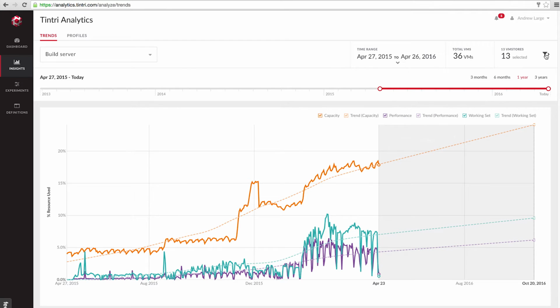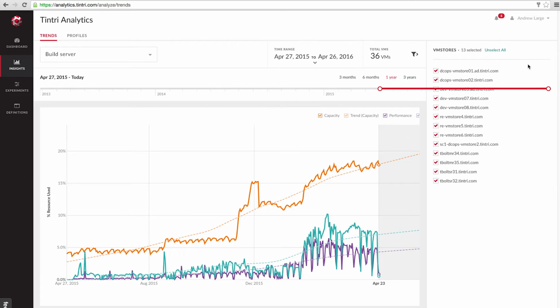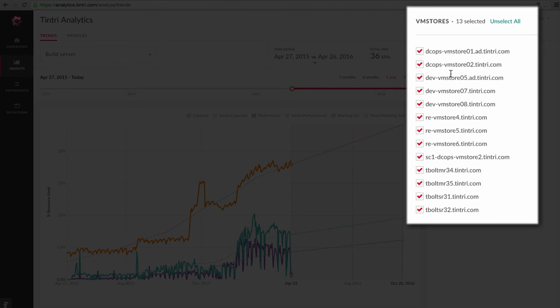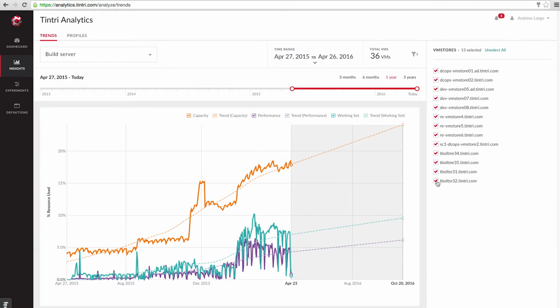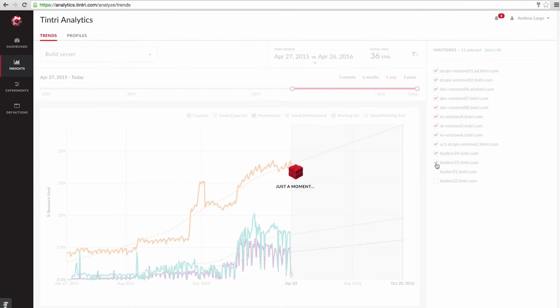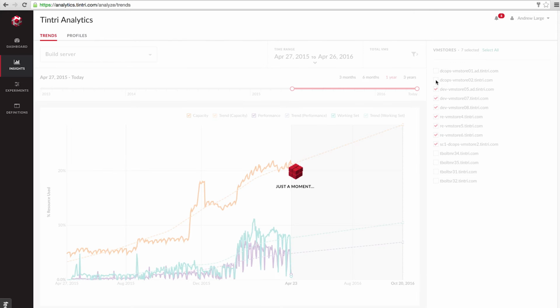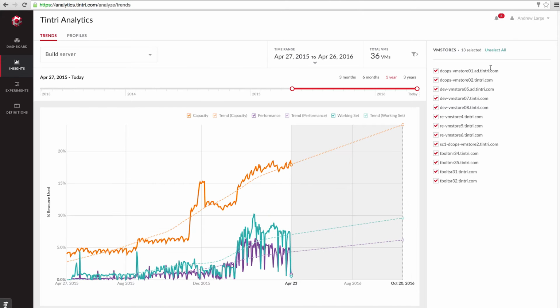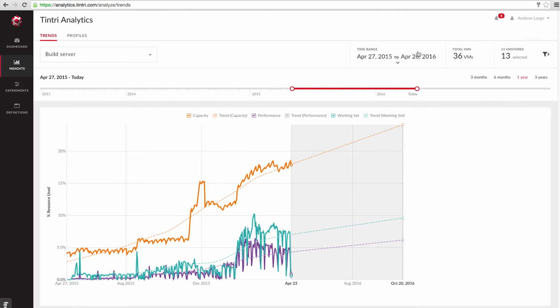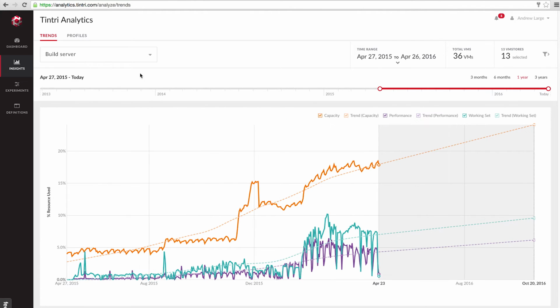And finally, the last thing we can do is to check the VM stores that are sourcing these VMs. And I'll uncheck a few here that I know won't actually affect our output, just to show how it recalculates the screen. And I'm going to leave it back to reselect all. Okay, now back to the dashboard.